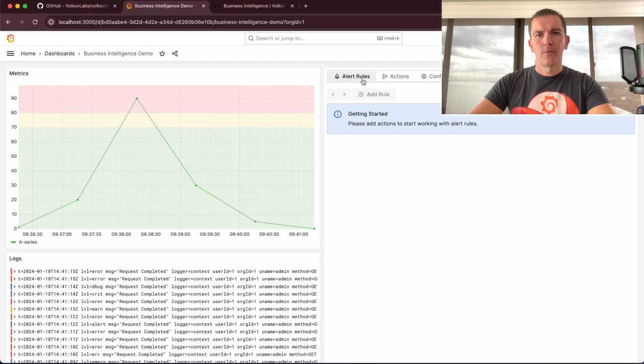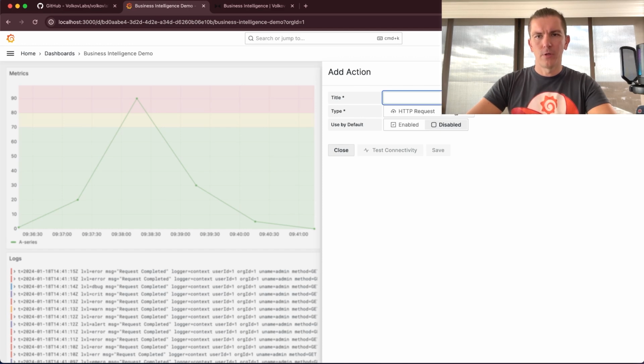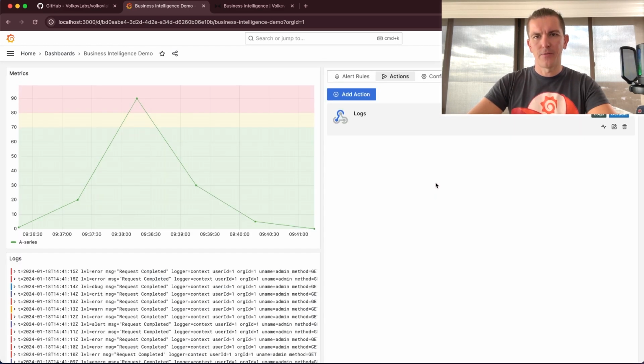First of all, we have to create an alert action to create any alert rules. Let's go to Actions and click on Add action. Actions can be of two types: an HTTP request to execute an endpoint with the POST method, or logs to write down the information about alerts in the backend logs, which can then be parsed using Loki. I will choose logs, and I will call it logs as well, and it's going to be used by default. Test connectivity and save. Now we have our first logs action.